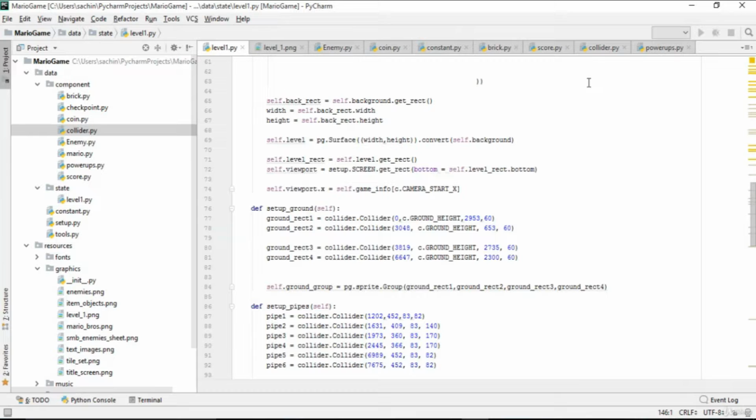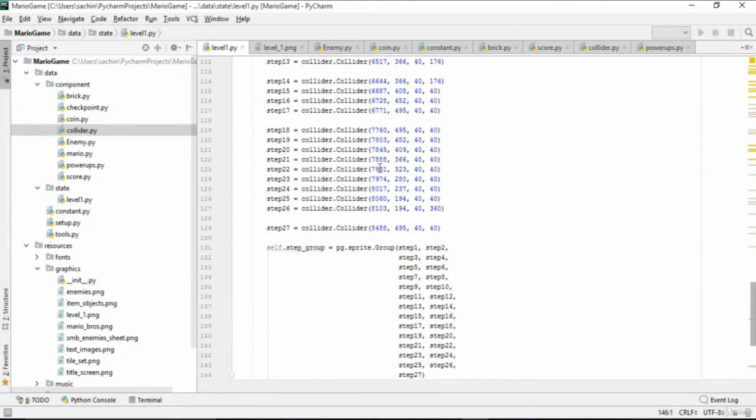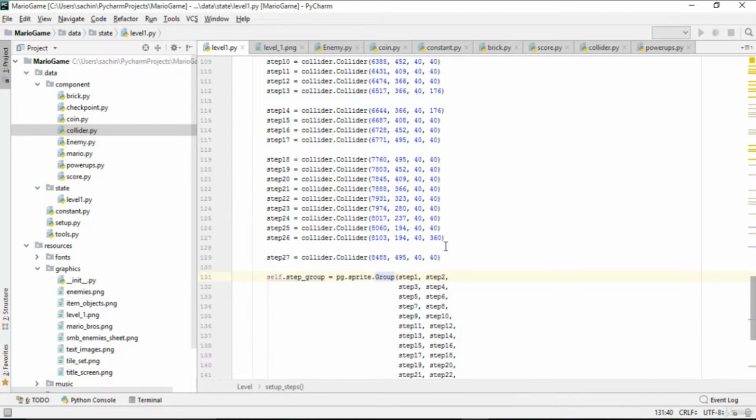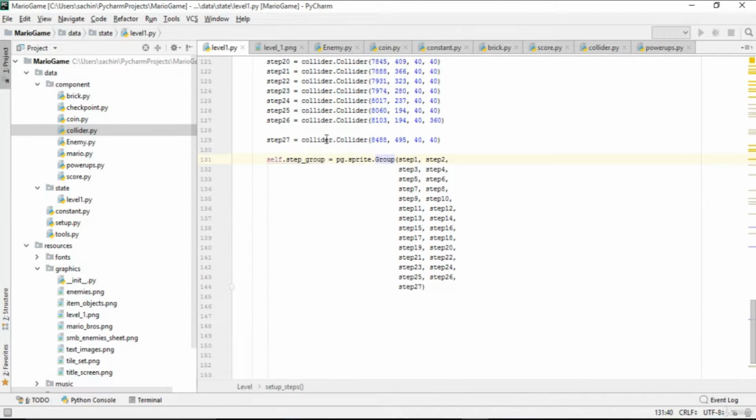So now it's time to create this group again for the steps, and we'll create it from this function, that is pg.sprite.group, that we did earlier in the case of the pipes, and we'll add all of these steps from 1 to 27 in this group.